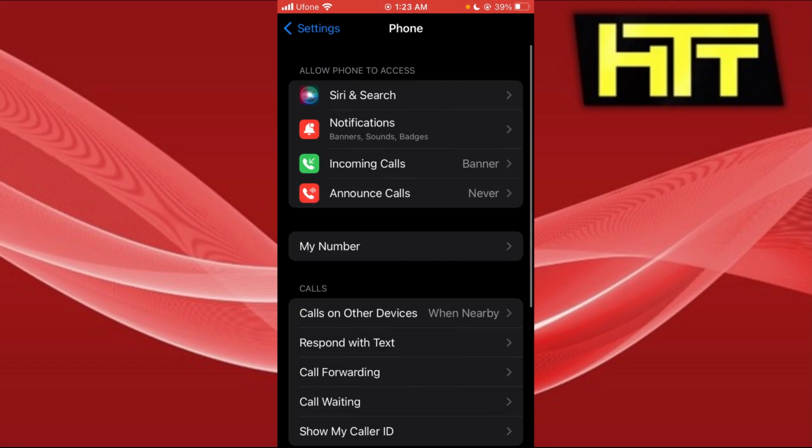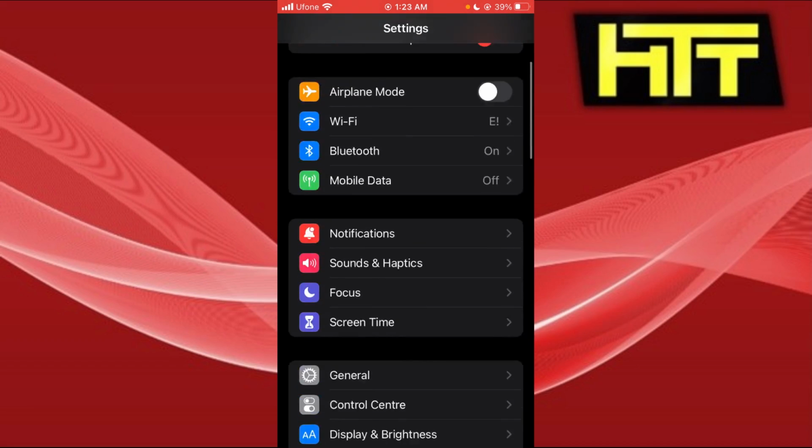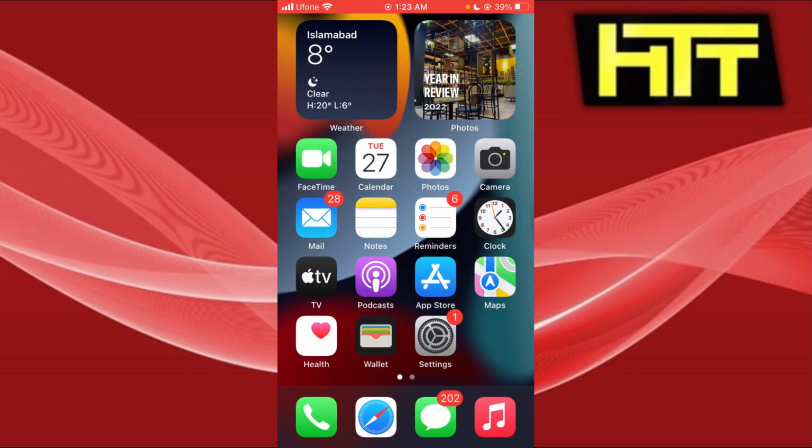So that is how you announce calls on iPhone, and this option is available in iPhone 6, 7, 8, 9. I think it's available in all iPhones, even the older ones. This right now is an iPhone 7 and it's available here. It's definitely available in 6 and 5. And so yeah, that is pretty much all from this video.